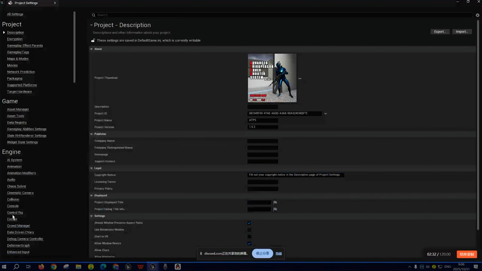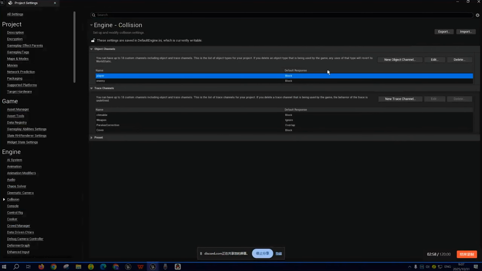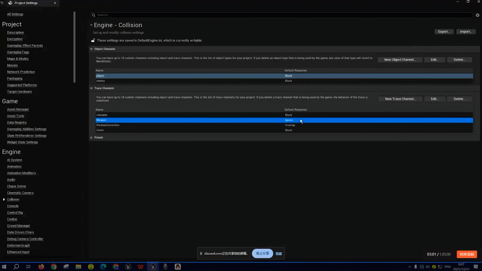So go to project settings and collisions, and you need to check all of these if they are here, right? If they're not, you can go to the new ATPS project and export these settings to an ini file and then import into your current project. Or you can just create them manually. But you need to make sure all of these default responses are set to exactly this.